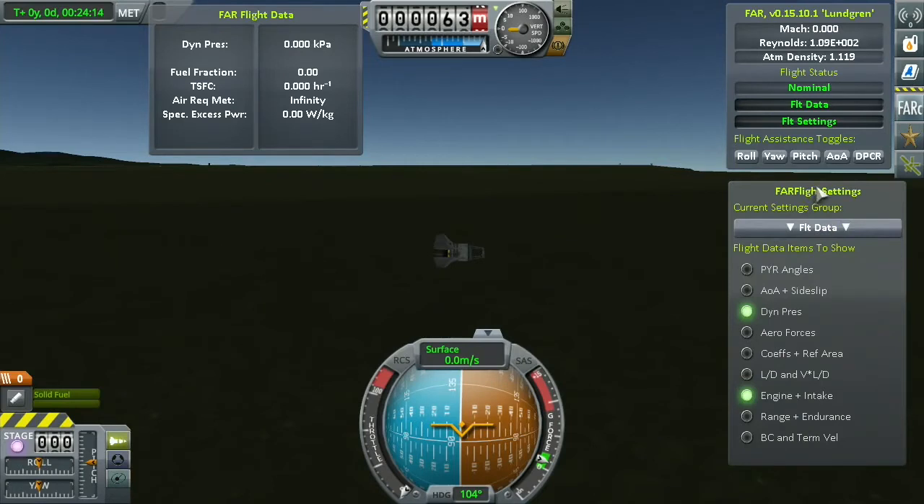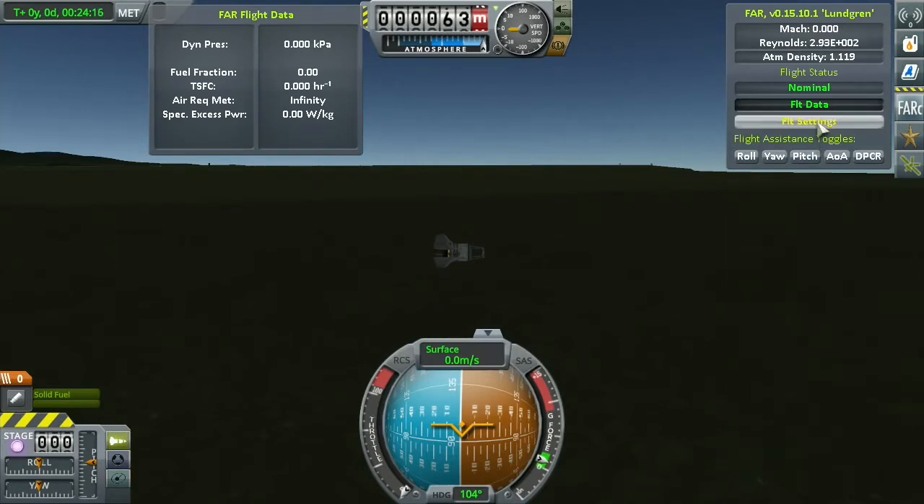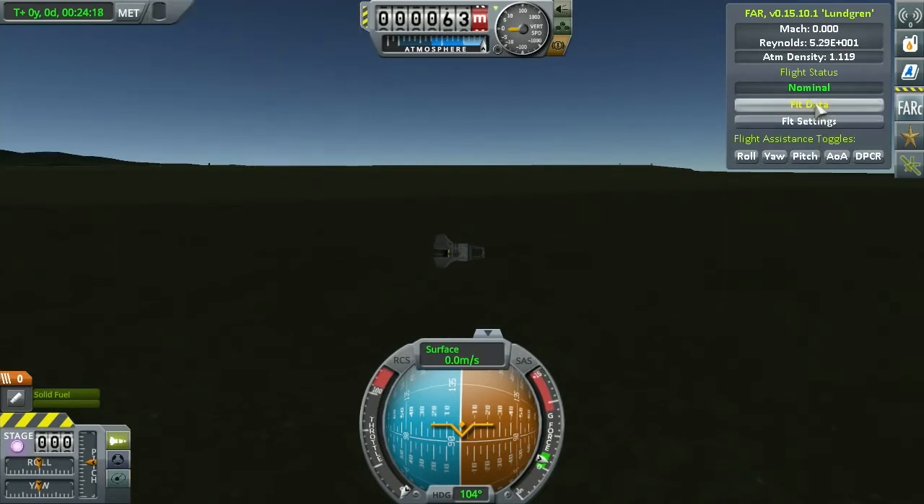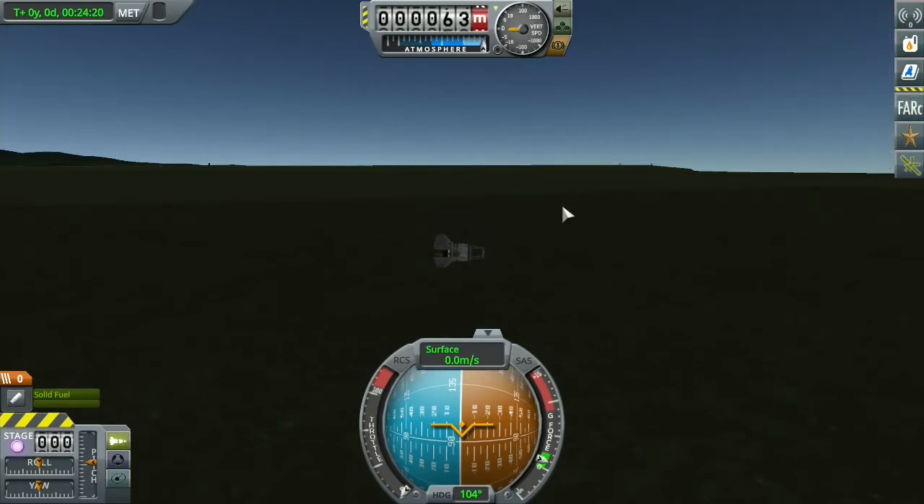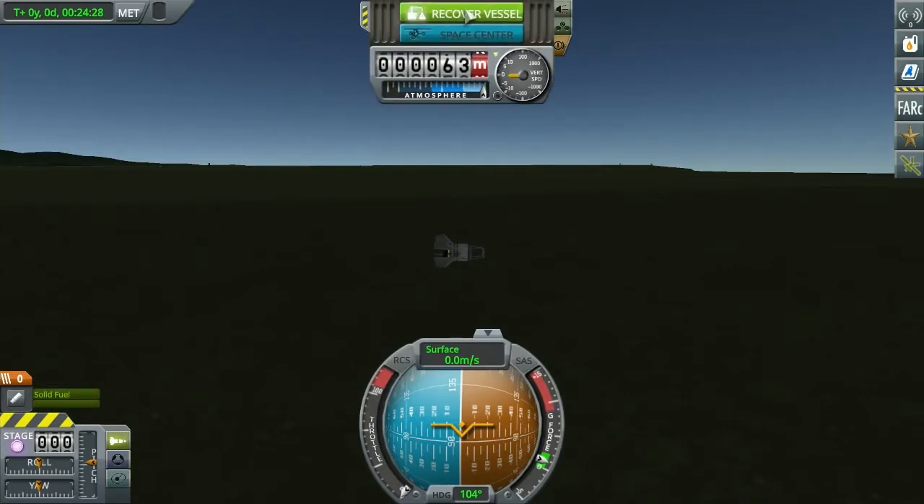I'll clean up a bit by closing the panels. So that is what the flight scene dialog window looks like. Now let me just recover this vessel and head for the editor to build a jet plane.